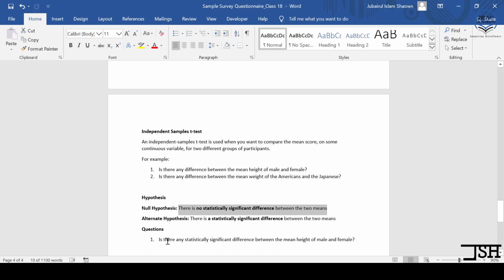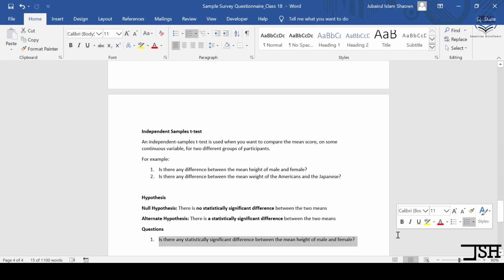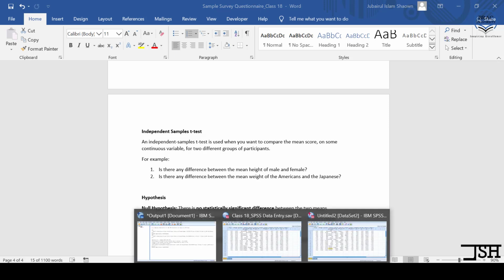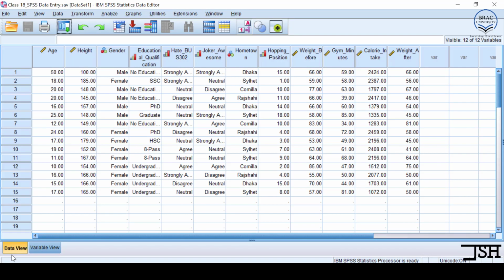Now let's move on to a question and try to solve it using SPSS. Is there any statistically significant difference between the mean height of male and female? So let's try to find out this information based on the data that we have collected using SPSS. So let's go back to SPSS. So here we have the data view. Now for independent samples t-test, we have to go to analyze.